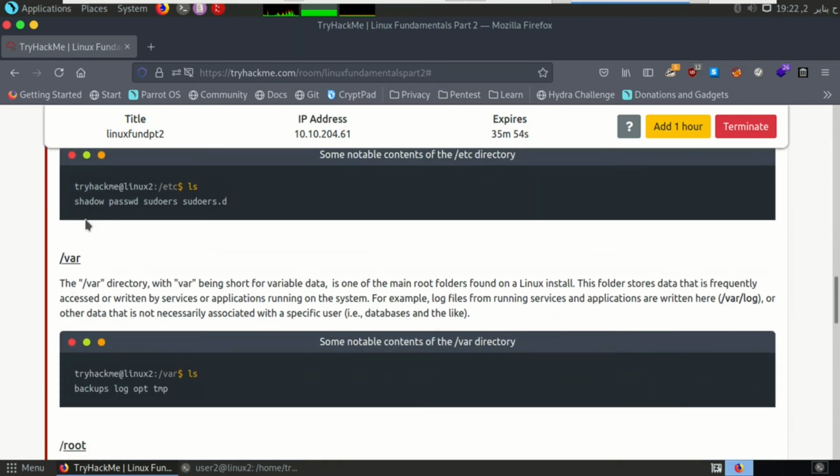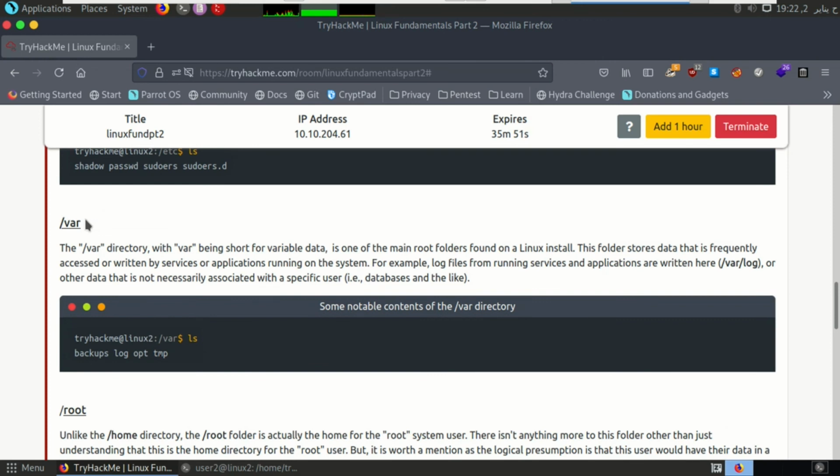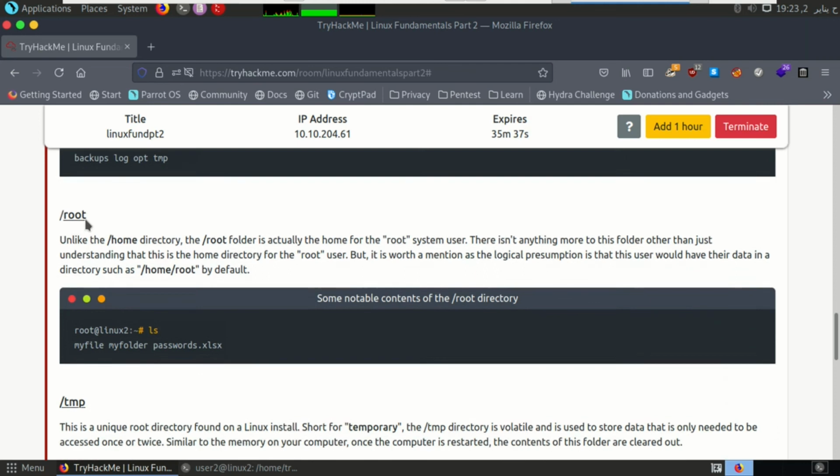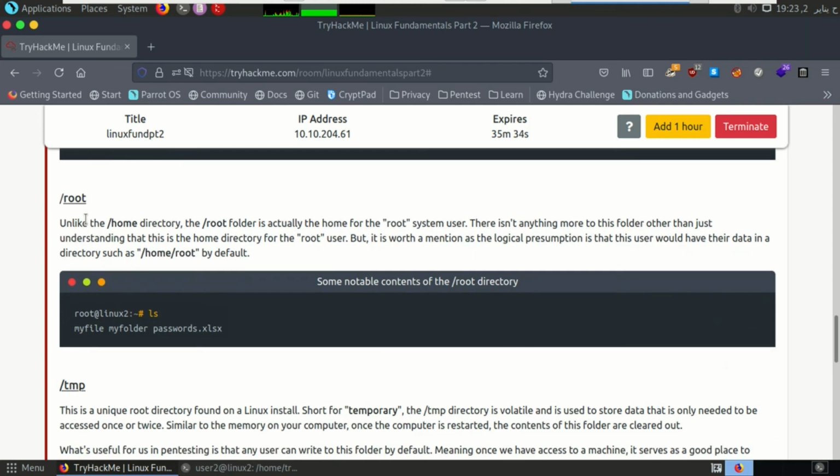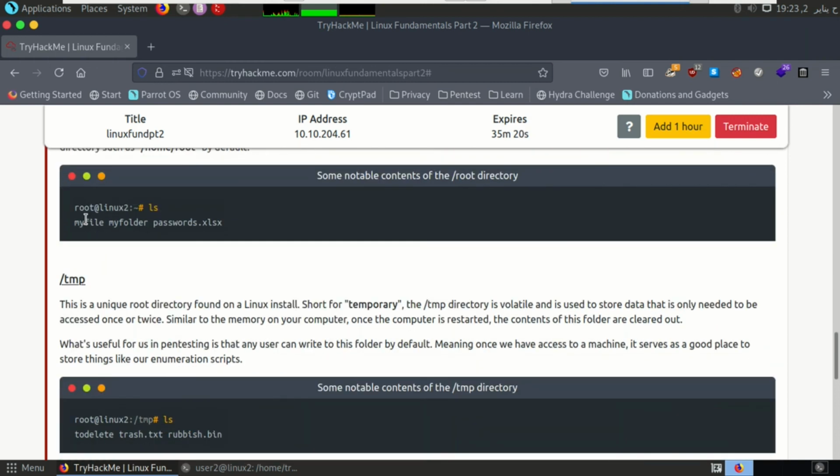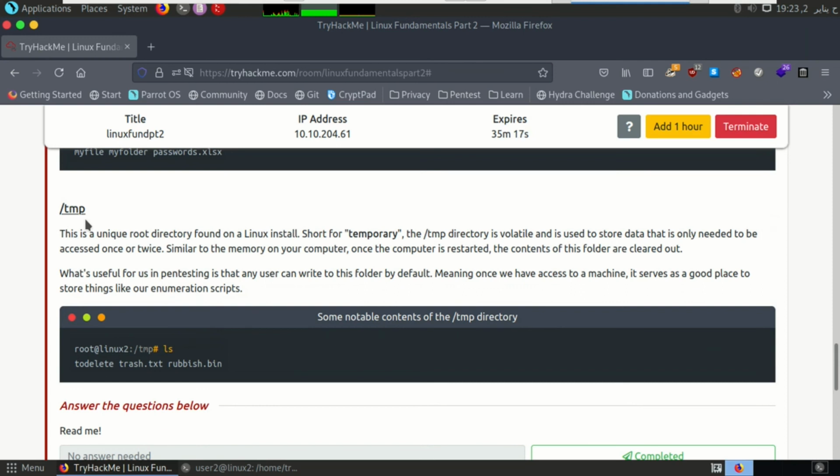Let me go to another important folder in Linux. Here we have the var folder, which is used to store applications, programs, services, and the data related to them, including logs and databases, etc. Let me go to the third most important one. Here we have the root directory. It's the home folder for the root user. And the last one is tmp. The tmp directory is used to store data that needs to be accessed once or twice, so it's like temporary data. I recommend making a cron job that deletes the content of the folder constantly.